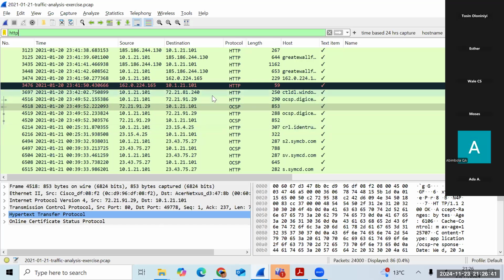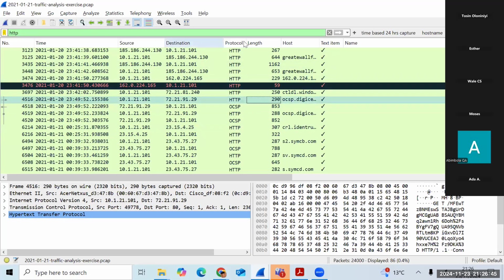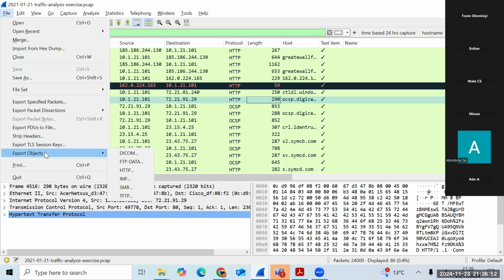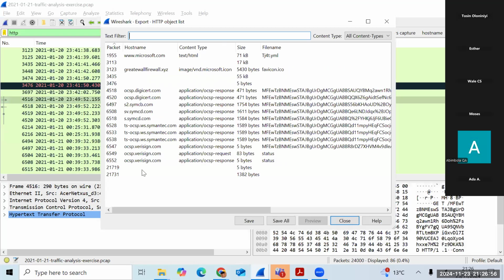How is it going? All right. Fine. I think we move from file, right? Yes. File, export objects, HTTP. Okay. Yeah.